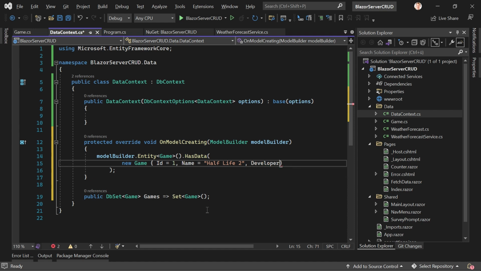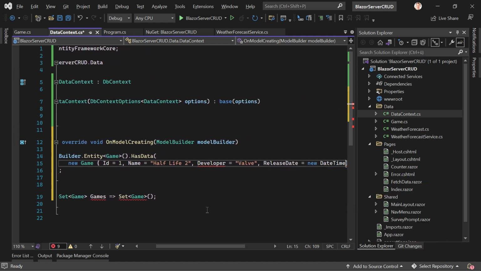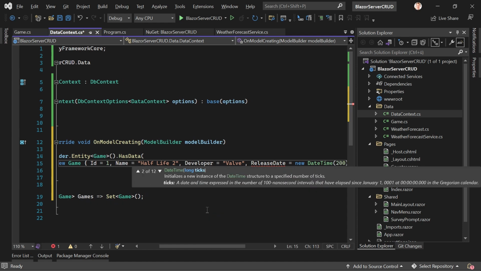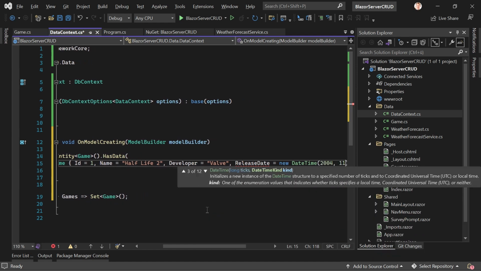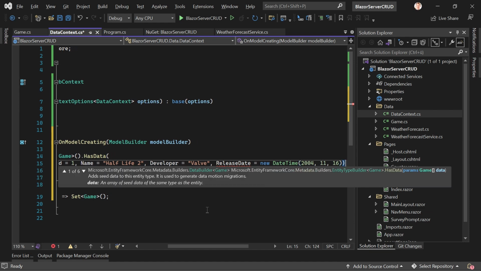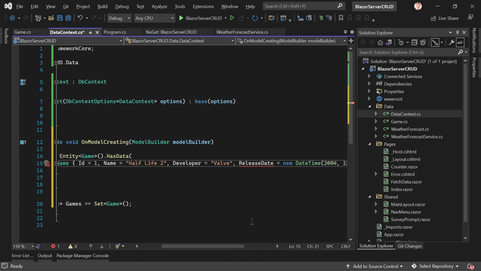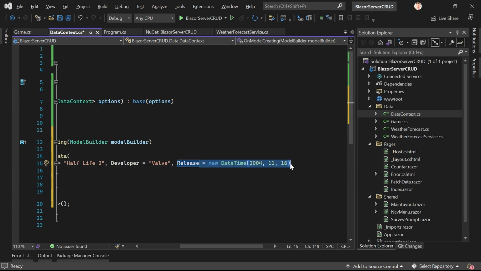Please feel free to enter another game here if you're into video games. Hope you haven't stopped the video already. So Half-Life 2 is a pretty nice game, really like that. And the release date was new DateTime 2004, November 16th. And now I'm copy pasting. It's called Release. All right.